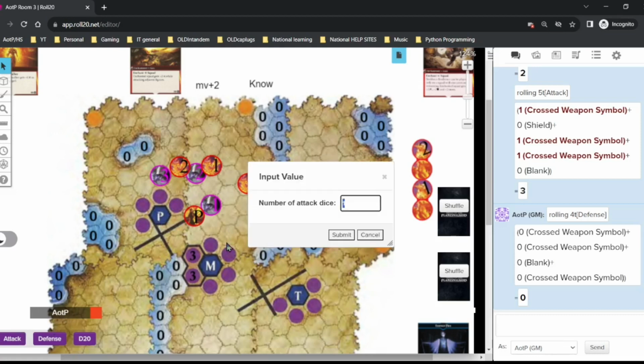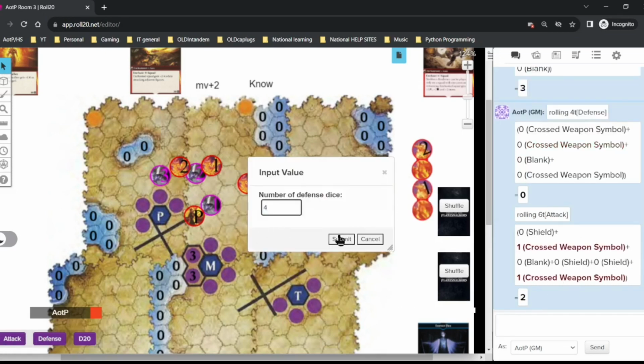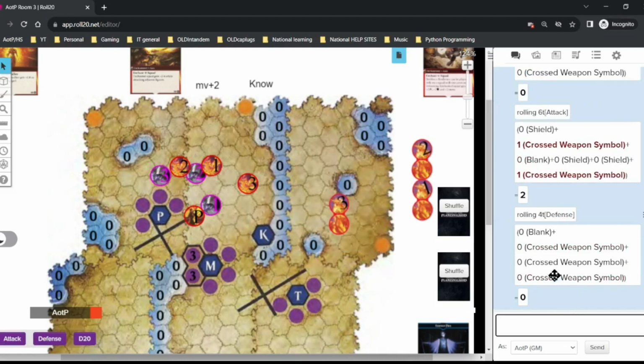Let's say this Scion attacks Chandra. Let's say the Scion has a lot of buffs and he's really looking to hurt Chandra. There's 2 hits and Chandra rolls 4 defense. No, she totally blanks out. So we have 2 damage that goes onto Chandra because she's the defending figure. There is 2 unblocked damage. How do we add damage to the figure?